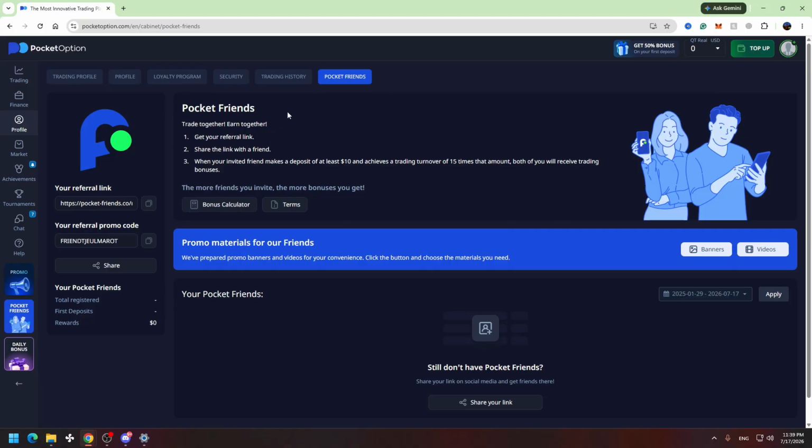Pocket Option, and you get the bonus when your invited friend makes a deposit of at least $10 and achieves a trading turnover of 15 times that amount. Both of you will receive trading bonuses, guys.